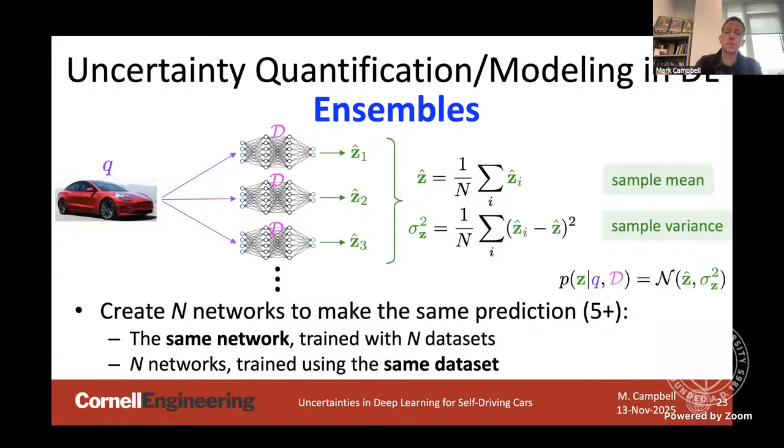Okay, so this is a little bit about some past work. One approach is called ensembling, which works surprisingly well. So basically the idea here is that I have the same data set, and then I train different networks on that same data set. Or I can have the same network and I have 3 different data sets. So in our work, one of the data sets could be nighttime, one could be snowy conditions, and those types of things, right? So you train each of these things, you get a prediction for each of them, and you basically just create a sample mean and sample variance.